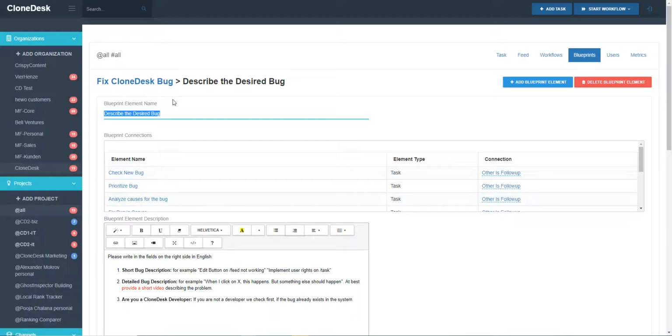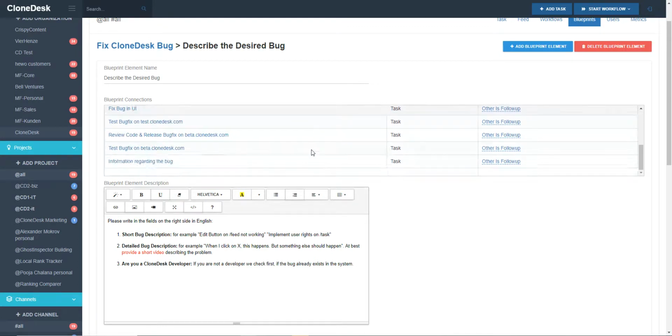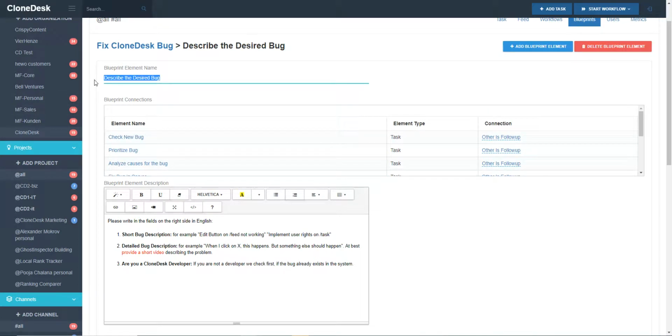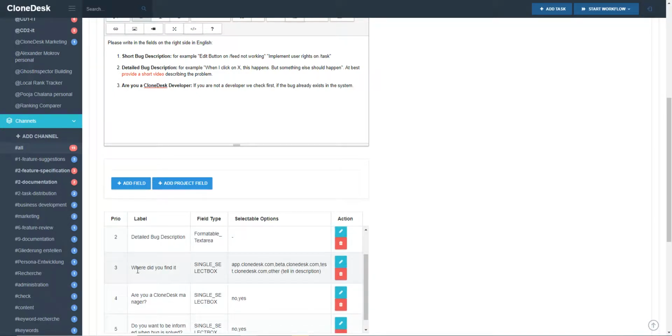Basically, this is just the name of the task later on. Then below this, we have the various elements and how they are connected to this task. Because this one is the first task, all other tasks are connected to this one, because obviously they need the short bug description, right? Those are fields, and they need the detailed bug description, and they need to know in what version I found this, whether it was app.clonedesk, which is the productive server, or beta CloneDesk, which is only for beta testing before the features go into the live system or the test system, right?